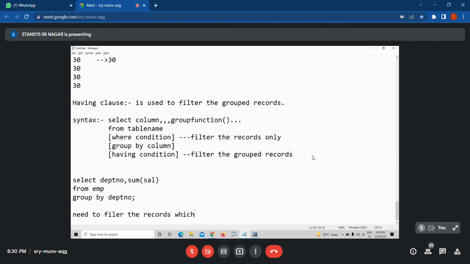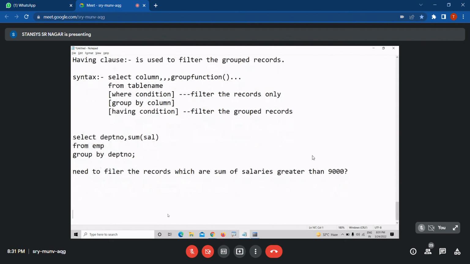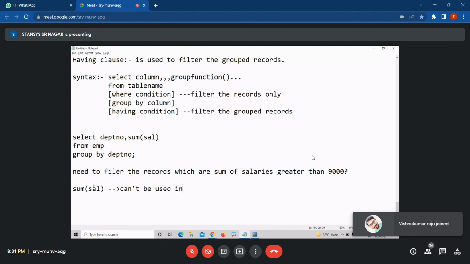Which are sum of salaries greater than 9,000. So sum of salaries you are telling means we need to write a group function. And the group function cannot be used in the where clause. Sum of salary function cannot be used in where clause. That is the reason we need to use a group.